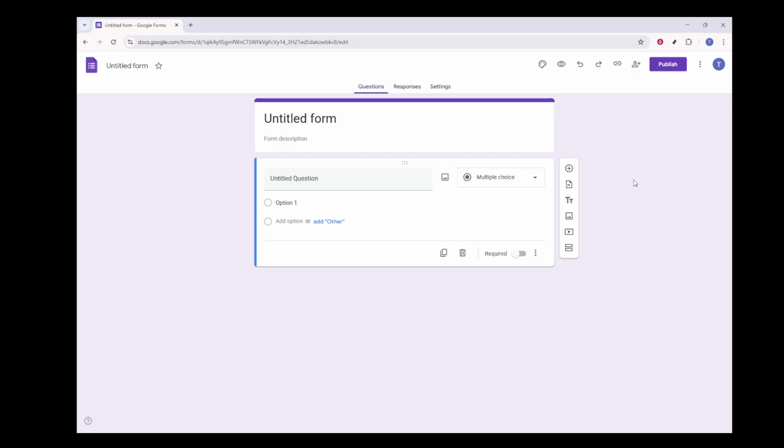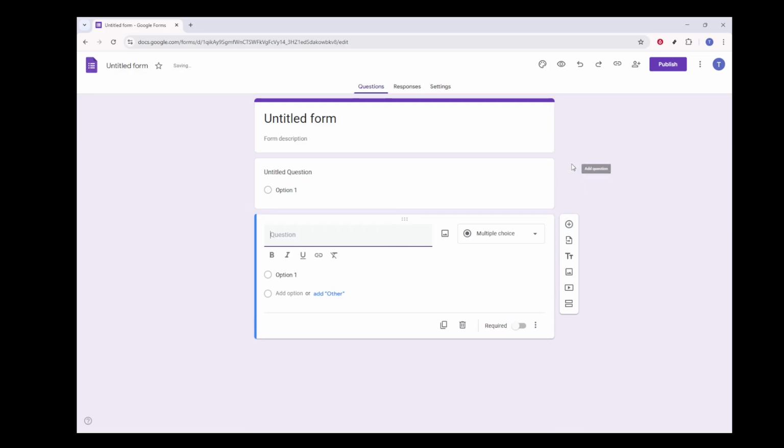On the right side of your screen, you'll notice a series of icons. Click on the plus icon, which is used to add a new question. This is perfect for when you're gathering multiple types of information and need to tailor different questions to suit your data collection needs.